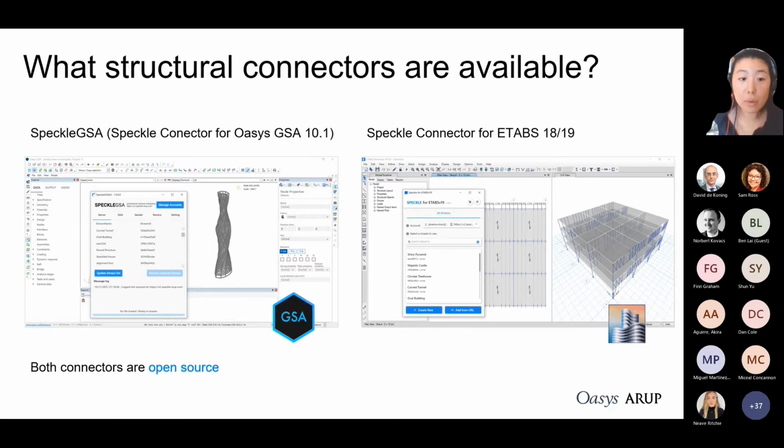And just to note that both of these connectors are open source. So what this means is that the development of these connectors is transparent. You can go and take a look at the source code on GitHub, where we are centering all our development, and you can, if you want, contribute as well to the development of these tools. And these tools are available today if you do want to try them.